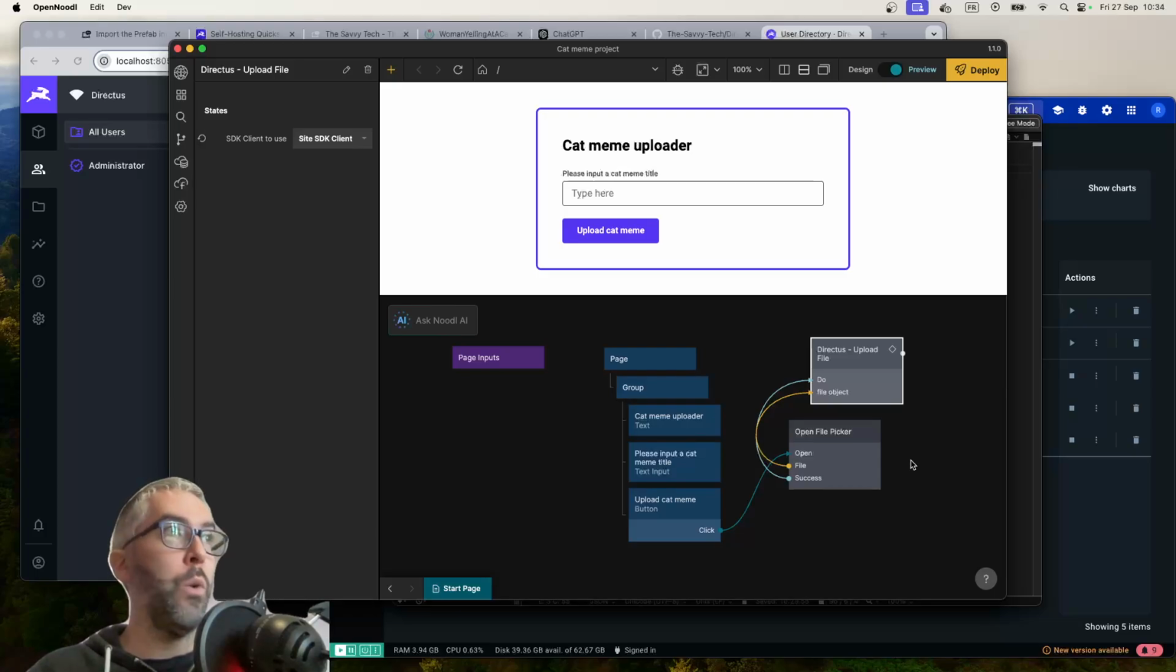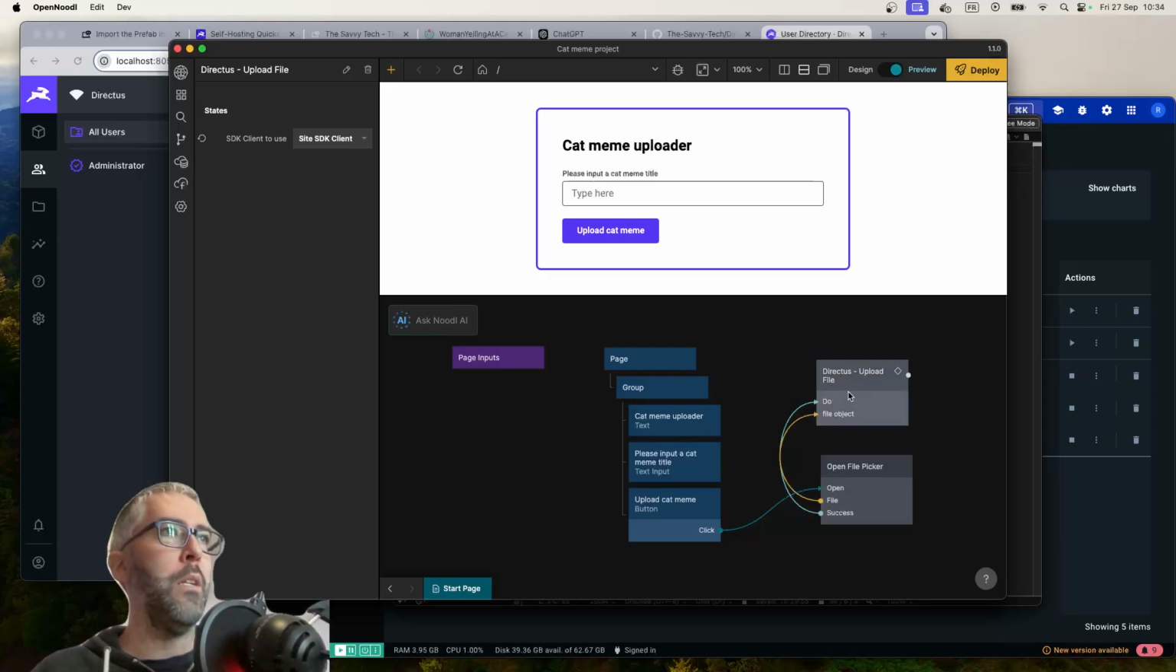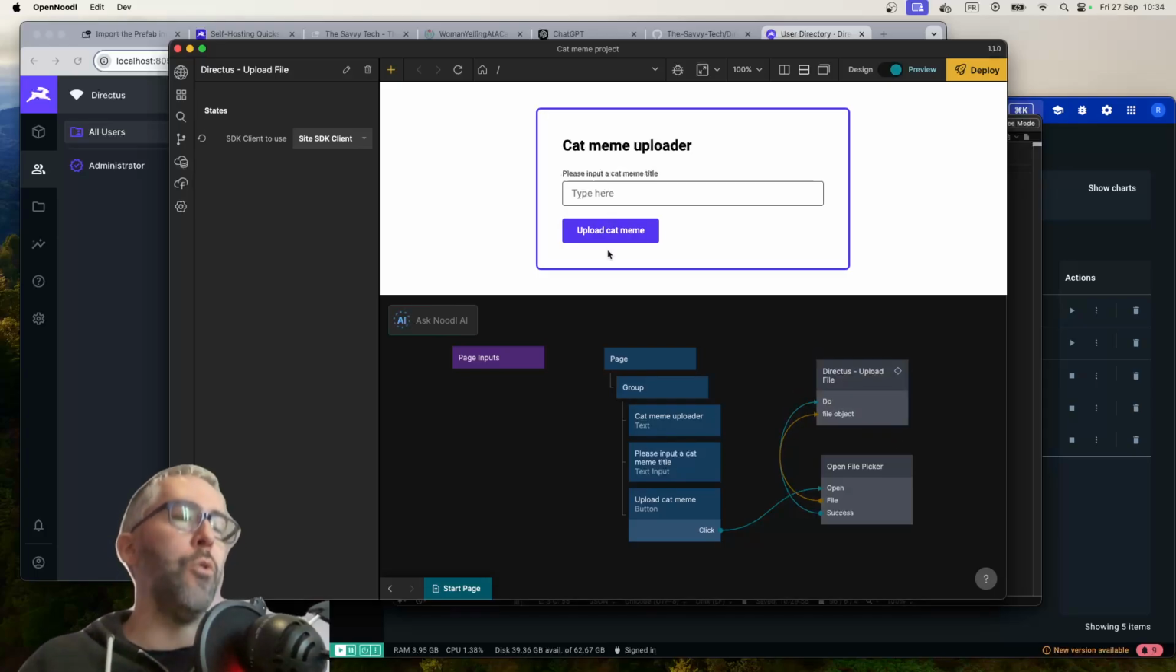I don't have a token for my user. I'm not logged in. I could be logged in, and we'll maybe look at that later, but I'm not. So I'm just going to show you with the site SDK client, which you should not do. This is not the way that your app would function for users.